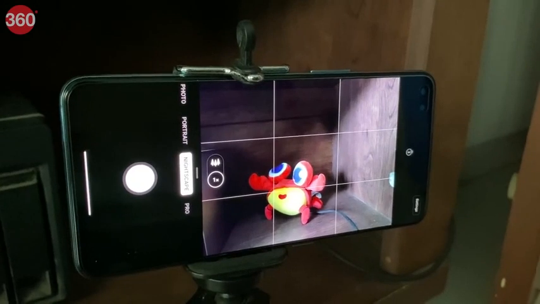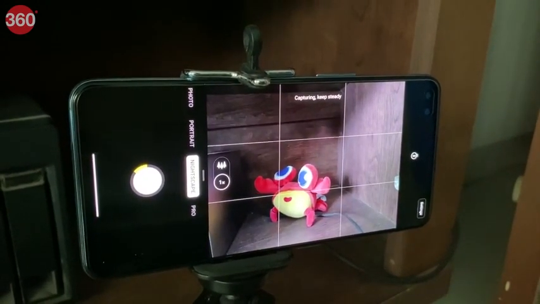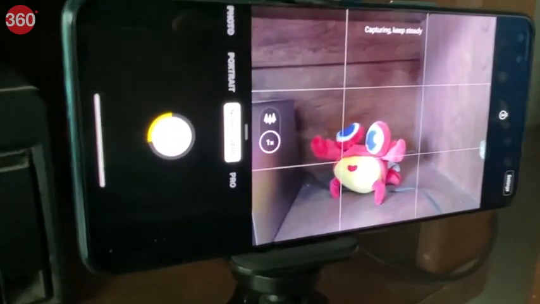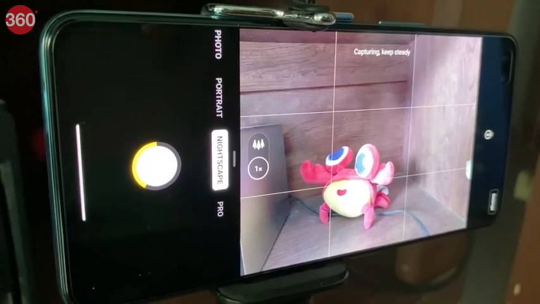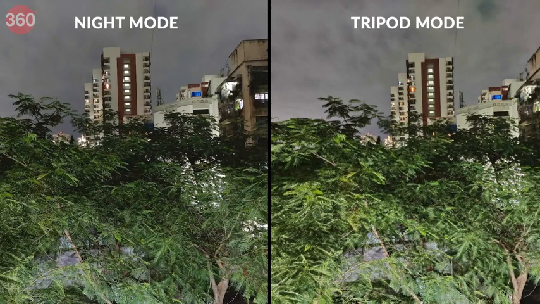Now, the reason for using the timer is that even if the phone is on a tripod and you press the shutter button, a minor shake is enough for the phone to still assume you're using it handheld, and it will simply take a normal nightscape shot. But with the timer, it gives the phone some buffer to stay absolutely still, which is when the long exposure kicks in. Just take a look at the difference using regular nightscape and with tripod mode.